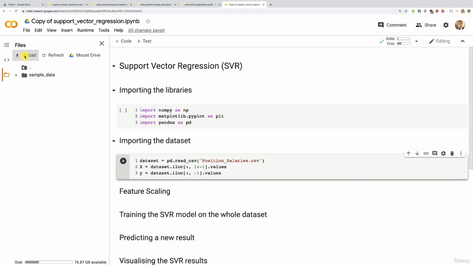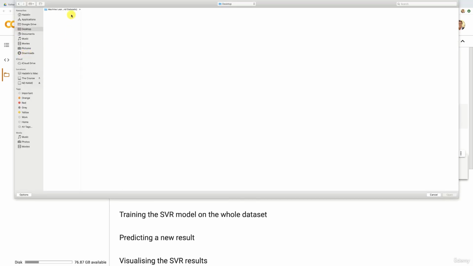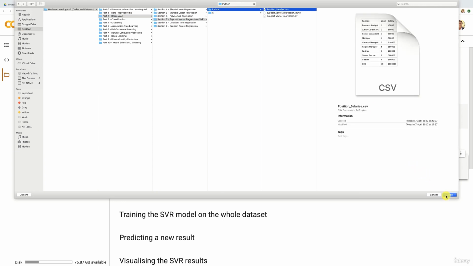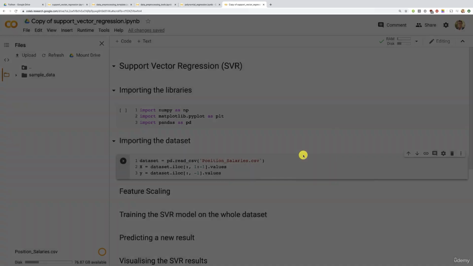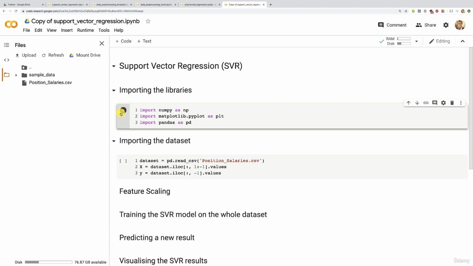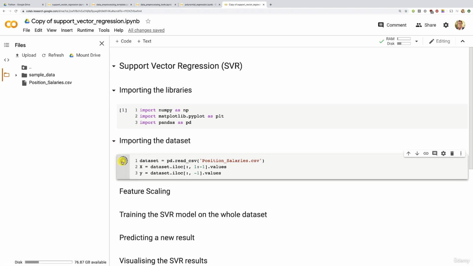Perfect. So upload. And then, as usual, we're going to go into our machine learning A to Z folder. I like to put it on my desktop, but find it wherever you put it on your computer. Then part 2 regression, then support vector regression, then Python. And there you go, that's the dataset. Open, and it will be uploaded inside the notebook. Perfect. All right, then we're going to execute these two cells and this one as well. All right, and perfect. Now we have the dataset.